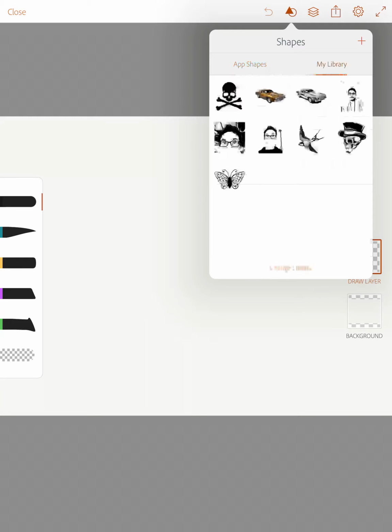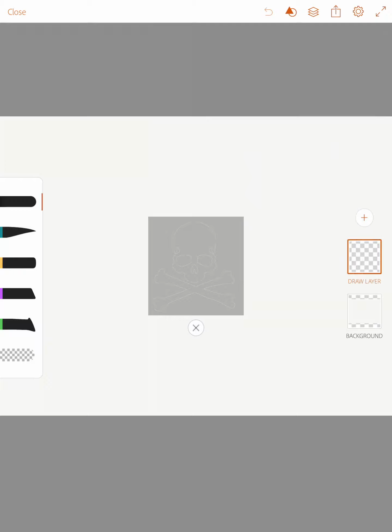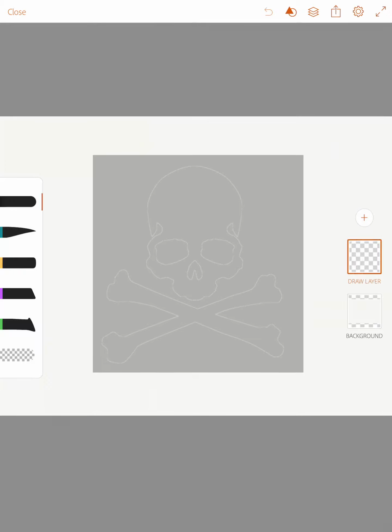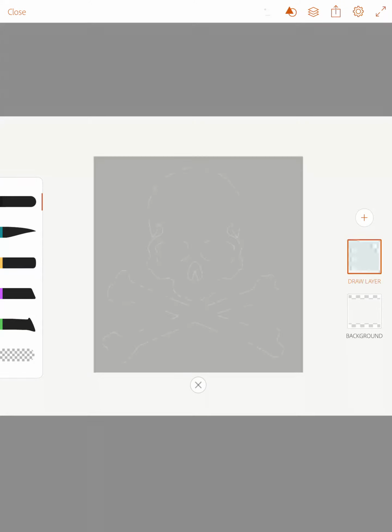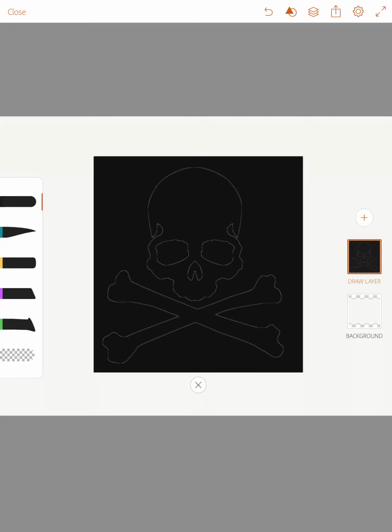Those are all the shapes that I've already made. So there's the skull and crossbones one that I've already made, and you can see it just appeared there. And I can use this shape just like I've used the other ones. I can click and hold on it and fill it in. Or I can double tap on it and that will give me a line outline. I'm not really loving the black outline around this one, so I'm going to show you another one that I did earlier.